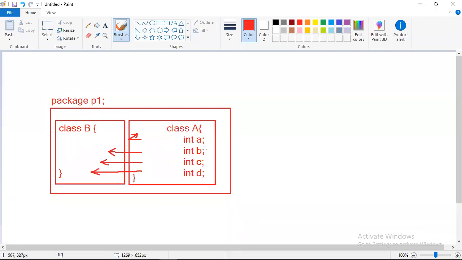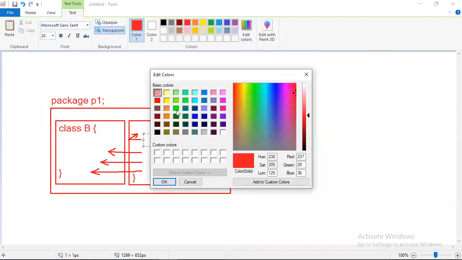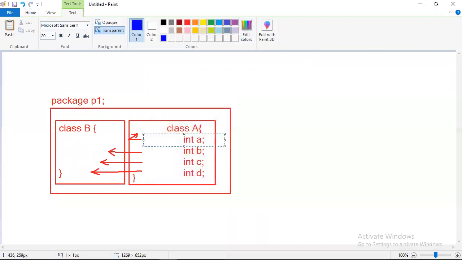Then tell me, if you don't want to take this variable outside of your class, what to do? You must declare this variable as private. Understood? If you don't want to allow your class variables to go outside of your class, you don't want to allow accessing this variable outside of your class, what to do? Very simple. You have to declare that variable as private.